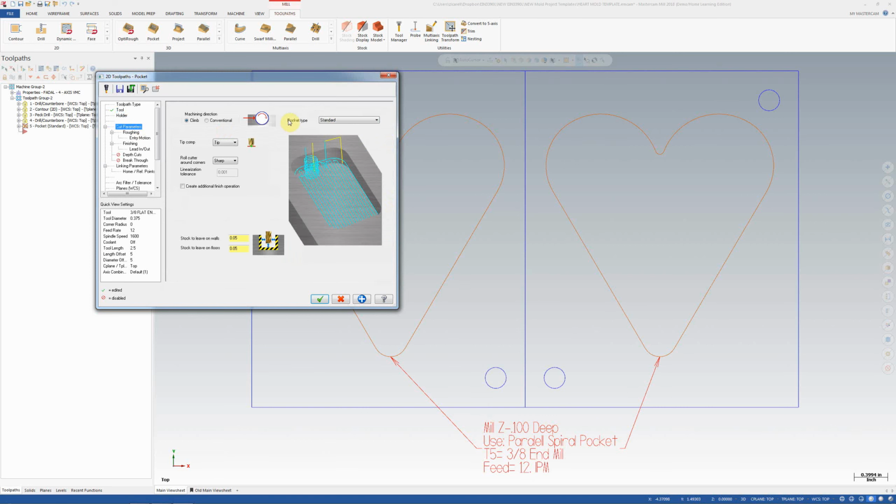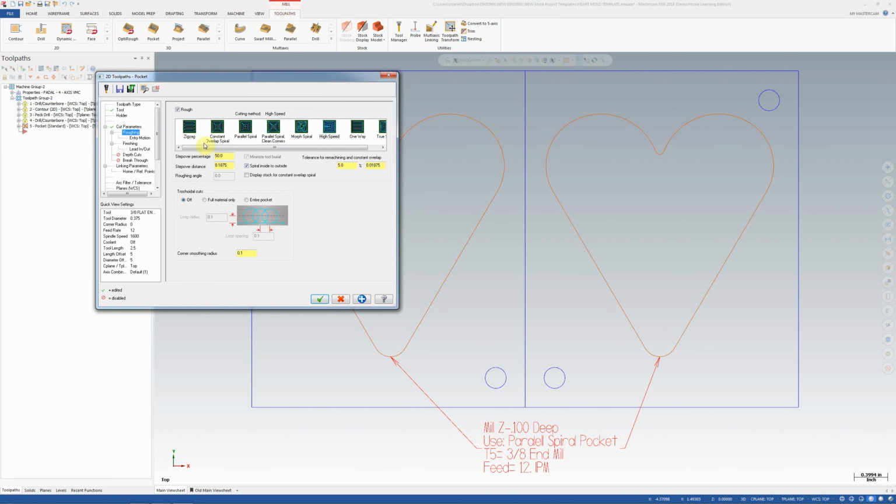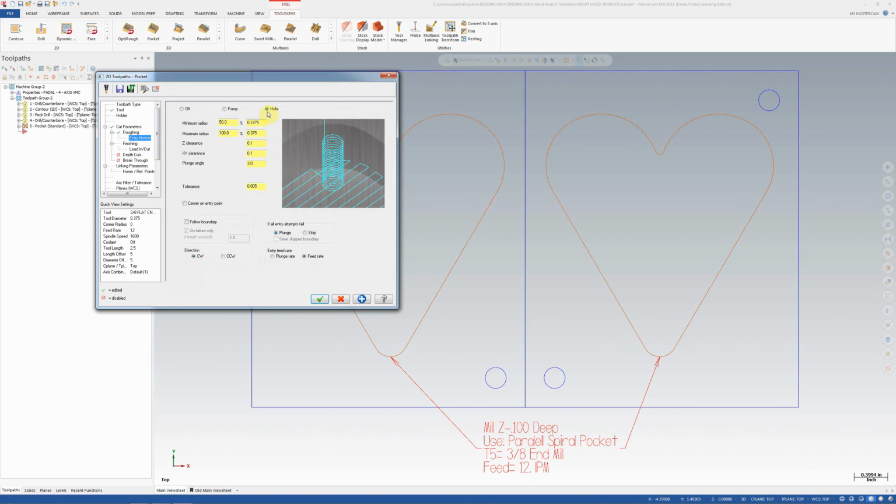I'm going to make sure that pocket type is set to standard, and then I'm not going to leave any stock for this pocket. I want it to finish it completely. I'm going to move to the roughing area, and I'm going to choose the proper strategy for pocketing. In this case, it's parallel spiral. So we're going to pick the parallel spiral. We're going to accept the default of 50%. We're going to click on our entry motion, make sure that helix is selected, and change our Z clearance to 0.01.